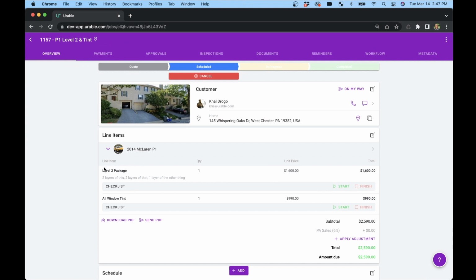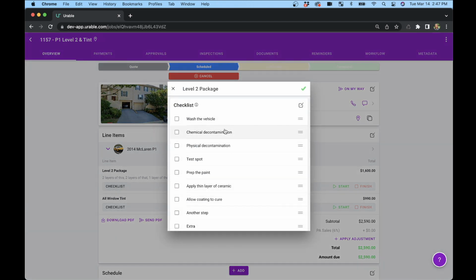Okay, so here we can see that this level 2 package is one of the services within this job. And right underneath this, you can see checklist. So this is where this now gets pulled into the job. This is where your employees, or if you're owner operator, where you would be interacting with this. So when I open this up, it's going to pull up that same exact checklist that I created out in my products and services page.